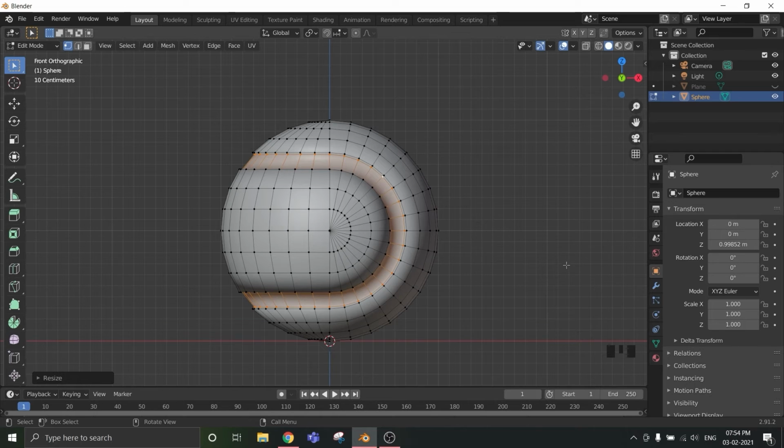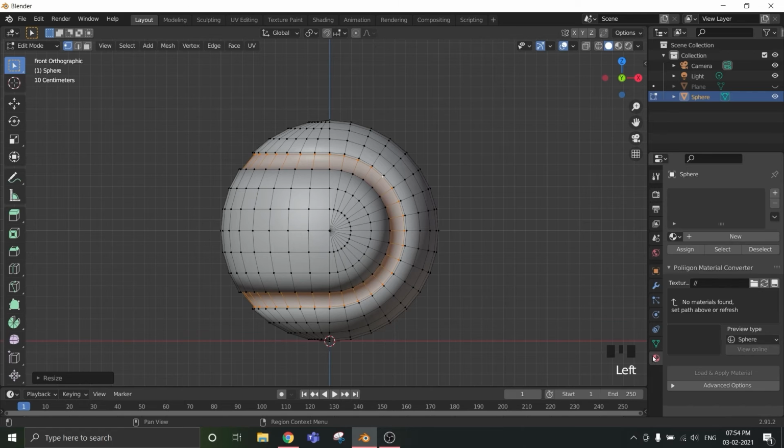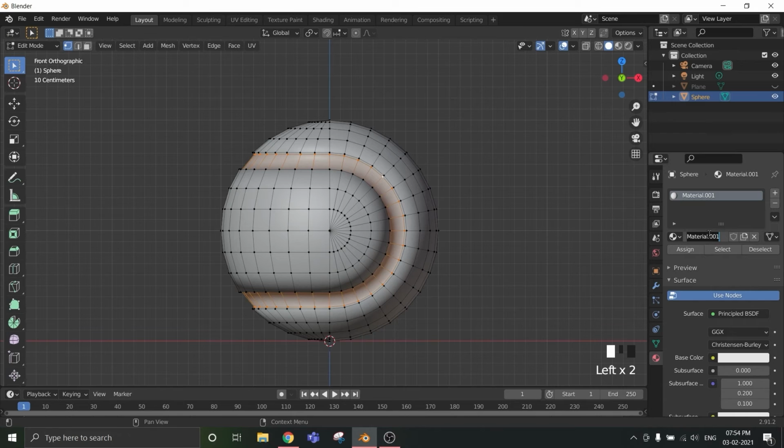Now let's first assign this a color. So let's go to the material panel here, right? We are going to assign it a color. So let's hit new. Let's name it white because our middle line is a white color.